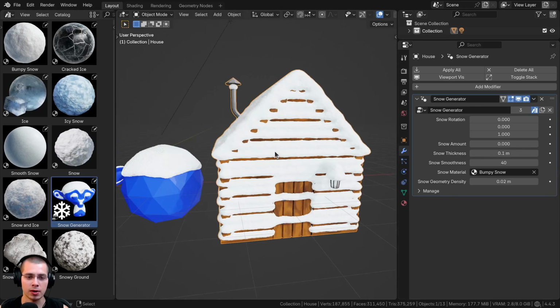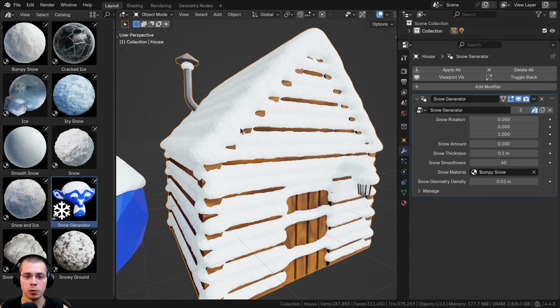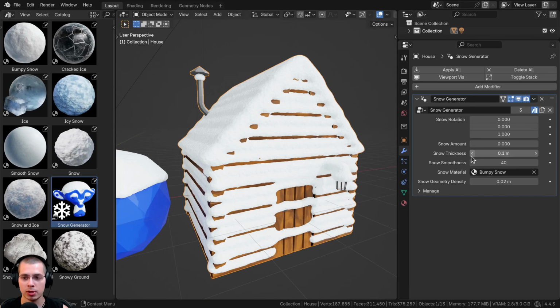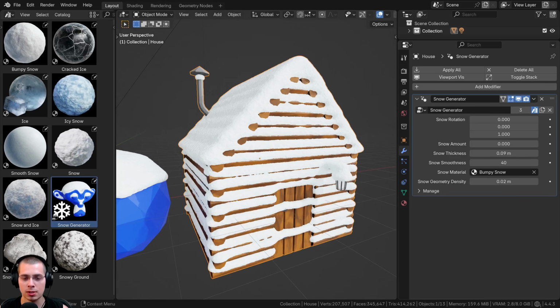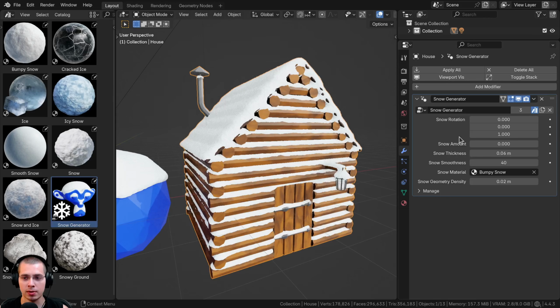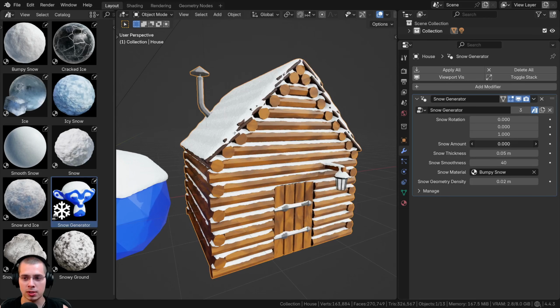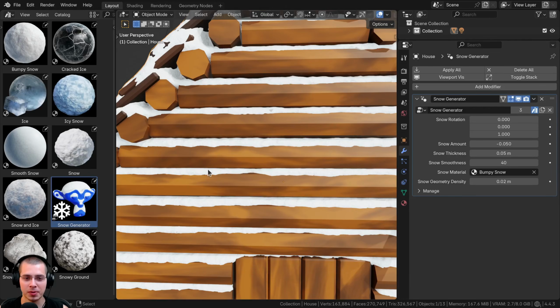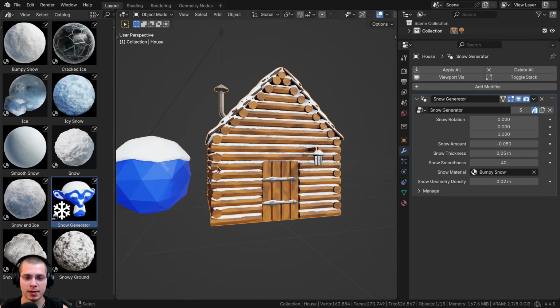For example, like right here, I've added this onto my low poly wooden cabin, which I do have a tutorial on how to create this. But what I might want to do is just turn down the snow thickness. So I can turn this down, and then what I also might want to do is turn the snow amount down a little bit, so there's a bit less snow. So that's a lot better for the scene now. Now there's just little bits of snow there on the planks there of the cabin.